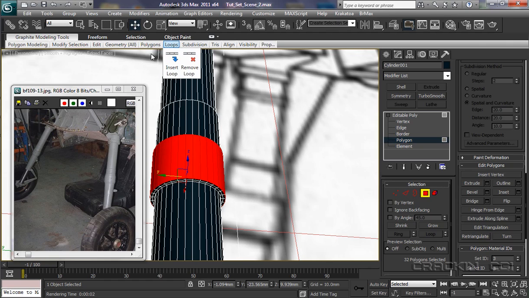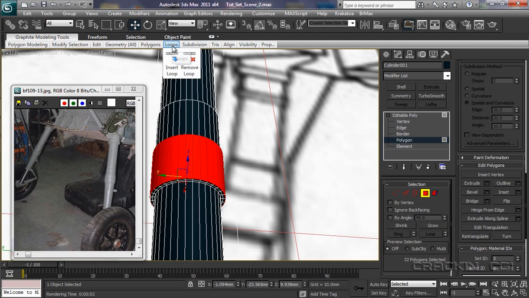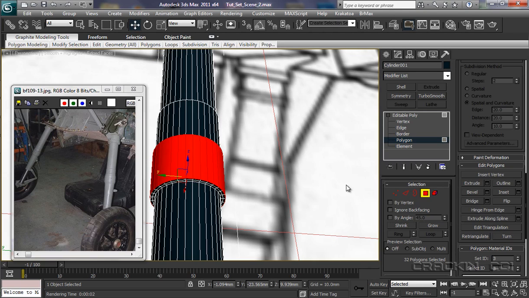I mean, here we can see that I could use this to do an extrude, a bevel, a bridge, geo, poly. Now, there's something. Flip. You remember we had to convert this to an editable mesh before we could flip it. And yet here it's saying we could flip it there. We've got hinge, but we've also got hinge from edge down here.